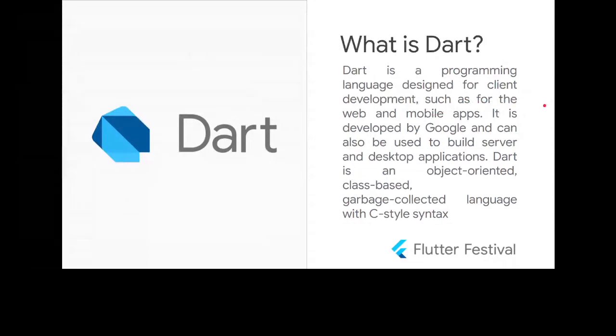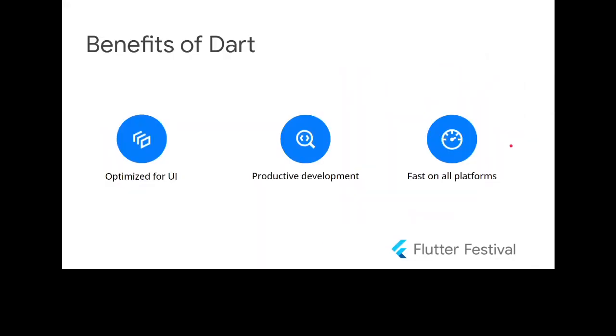Dart is a programming language also developed by Google. It makes the application much faster. We can develop web, mobile, desktop, and server applications using Dart. It is object-oriented, class-based, and garbage-collected, and these many facilities are available in Dart. Why are we using Dart in Flutter? It is optimized for UI, so we can customize the code for our UI. And it is productive development, fast on all platforms.